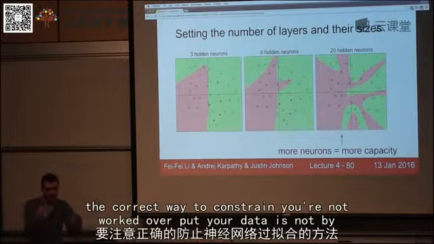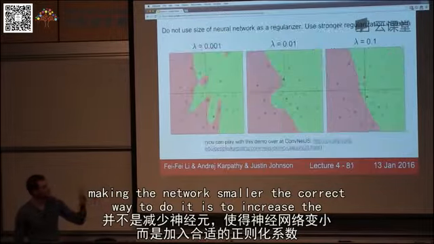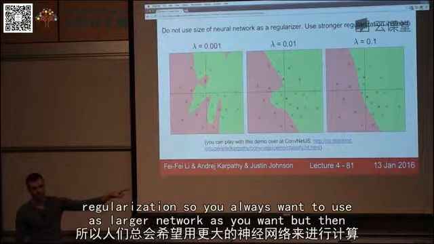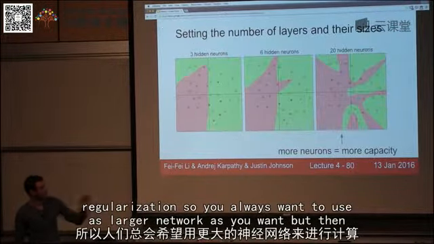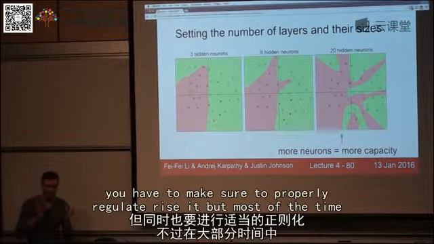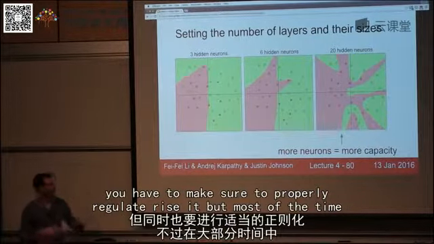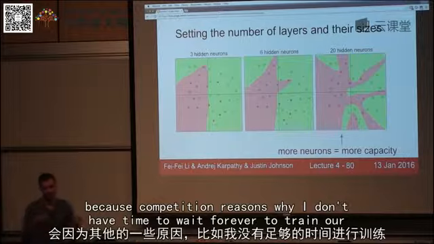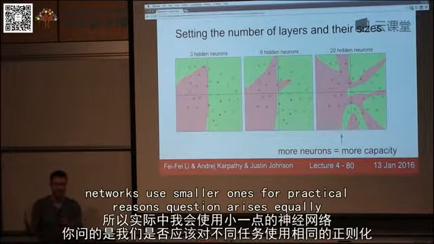The correct way to constrain your neural networks to not overfit your data is not by making the network smaller. The correct way is to increase your regularization. So you always want to use as large a network as you can, but then you have to make sure to properly regularize it. But most of the time, for computational reasons, you have a finite amount of time and don't want to wait forever to train your networks, so you'll use smaller ones for practical reasons.